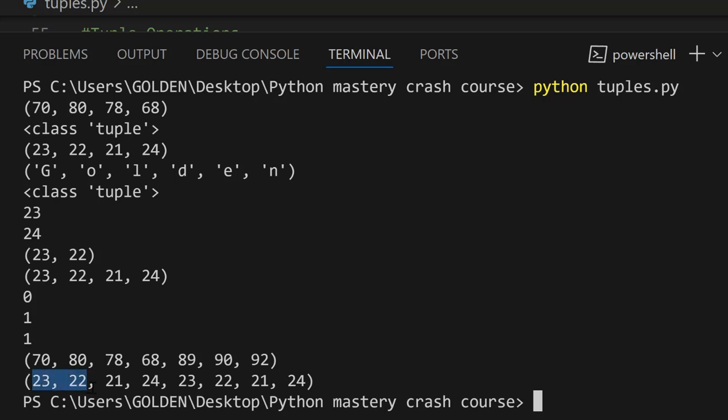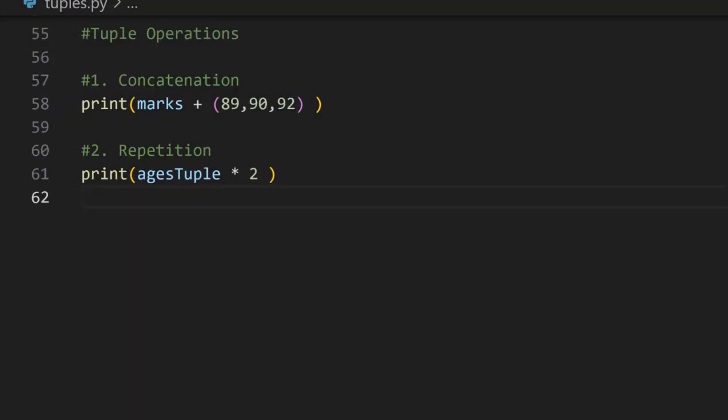So you can see that initially we had edges like 23, 22, 21, and lastly 24. But when we perform a repetition operation, you can see that we have the items repeated. That means these items are repeated twice. So we just have a duplication of the current items that were initially existing within our tuple.